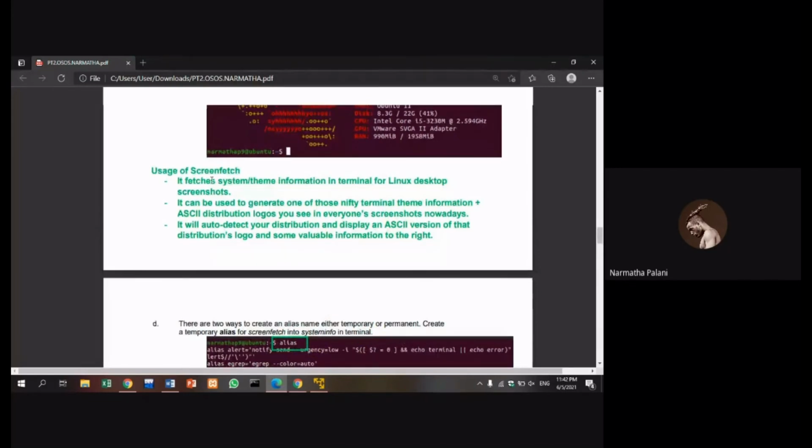So the next is usage of screenfetch. It fetches system or theme information in terminal for Linux desktop and screenshots. It can be used to generate one of those nifty terminal theme information and ASCII distribution logos you can see in everybody's screenshot nowadays. And the third one, it will auto detect your distribution and display an ASCII version of the distribution logo and some valuable information to the right.